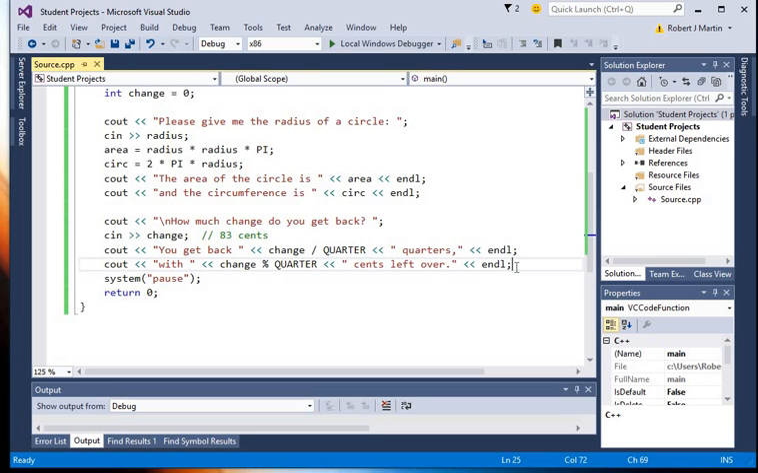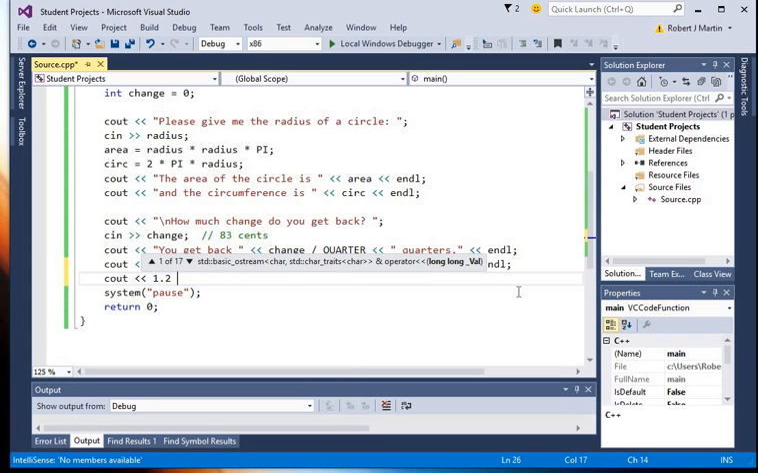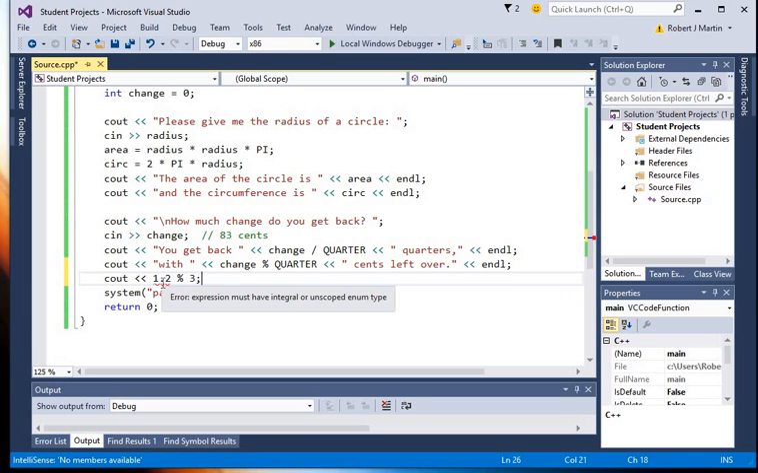Remember that modulo is not available for floating point numbers. So for example, if I wanted to do cout 1.2 modulo, and that's the percent sign, modulo 3, I have a syntax error right there. It says the expression must have an integral or unscoped enumeration type. So basically it has to be an integral. 1.2 is a floating point number, so I'm not allowed to do modulo right here.